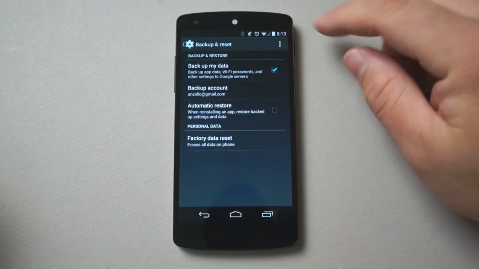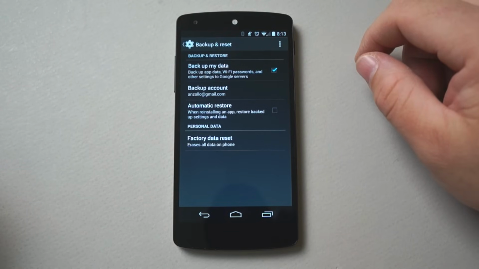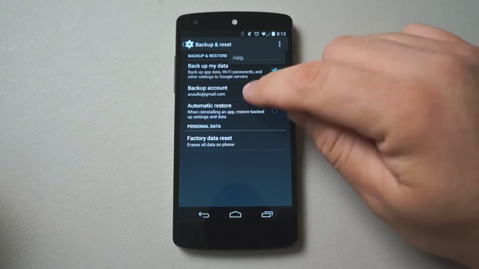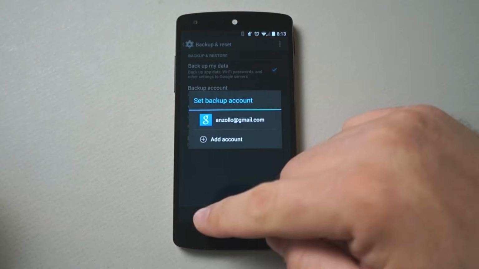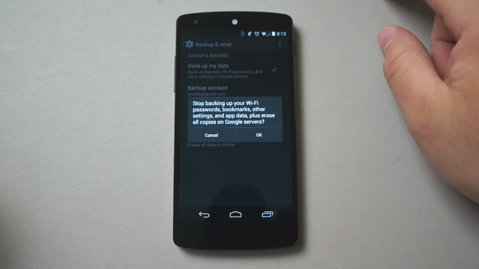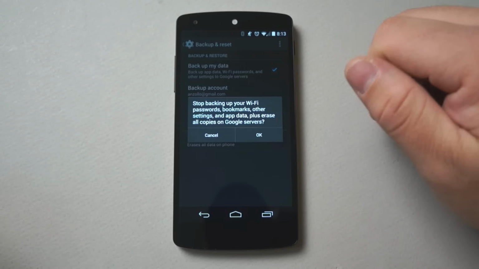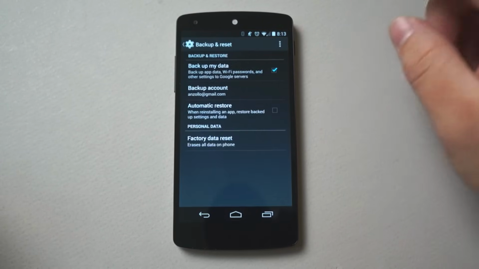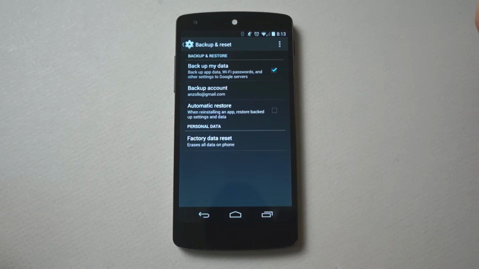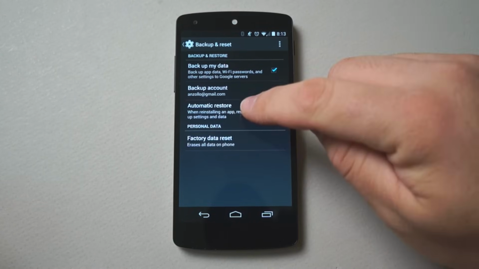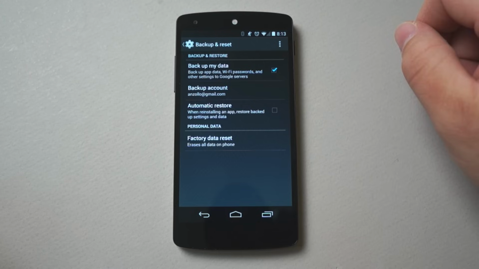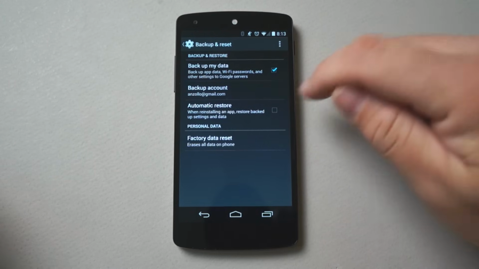As long as you have this checked, the backup my data, it should be backed up. Now you can go to your backup account and set that. But stop backing up Wi-Fi passwords, bookmarks, etc. You can shut these options off or turn them on however you want, but when reinstalling an app, restore backed up settings and data on your next phone, you just check that.